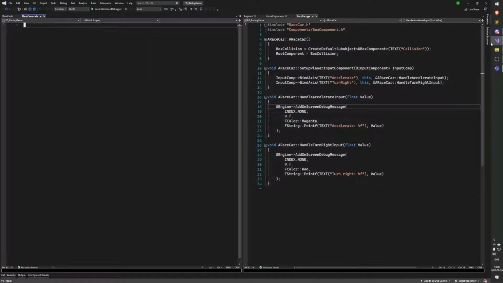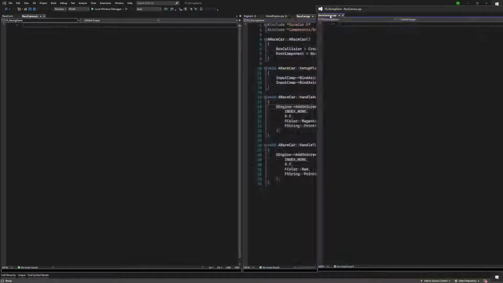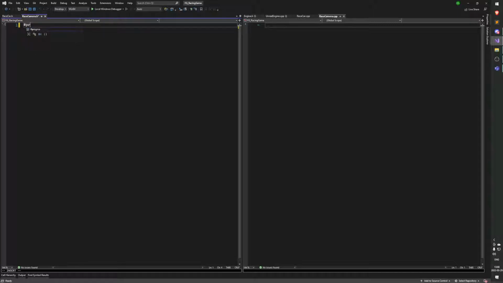So I'll open up the header and C++ file for the race camera. Remember to add pragma once to your header. I'm also going to include race camera generated H. We're just going to inherit from an actor. This is going to be what we need.